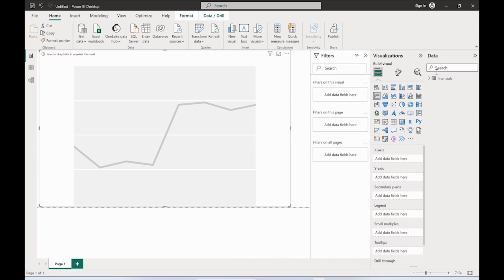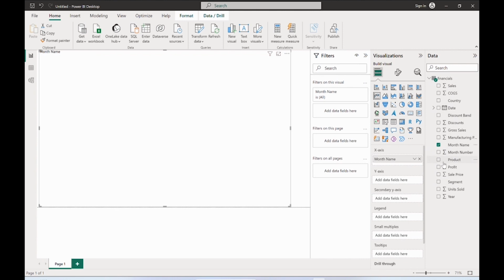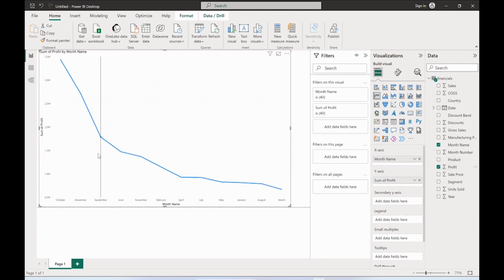So in the data tab here, I can just roll down the financials and then see which data I want to input in there. So for example, I want to input, let's say, the month name. Let's see, I want to see the profit for each month. So Power BI is very smart, so it can automatically generate the chart which shows the highest profit. Here would be October, and then gradually comes down to the lowest profit, which is March.